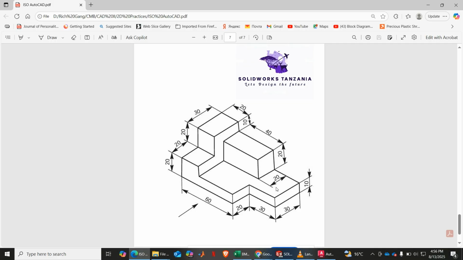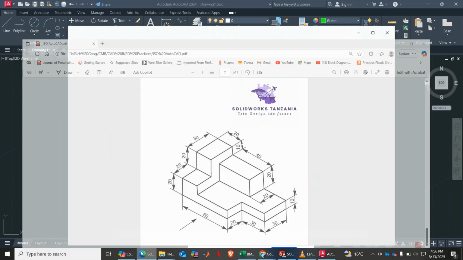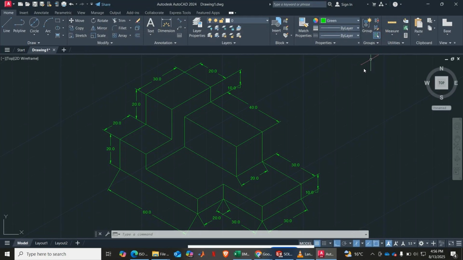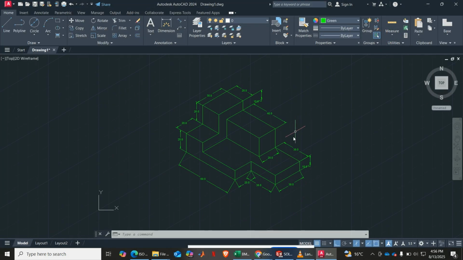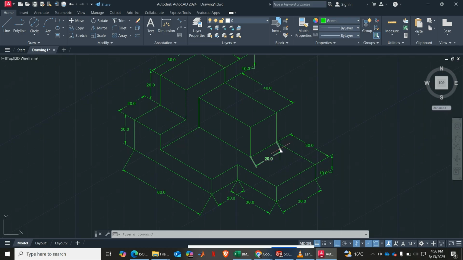Now there is also this dimension here. This is aligned to this line, the left side line. So which is 150 degree, same to this one. So this one is aligned to 150 degree.